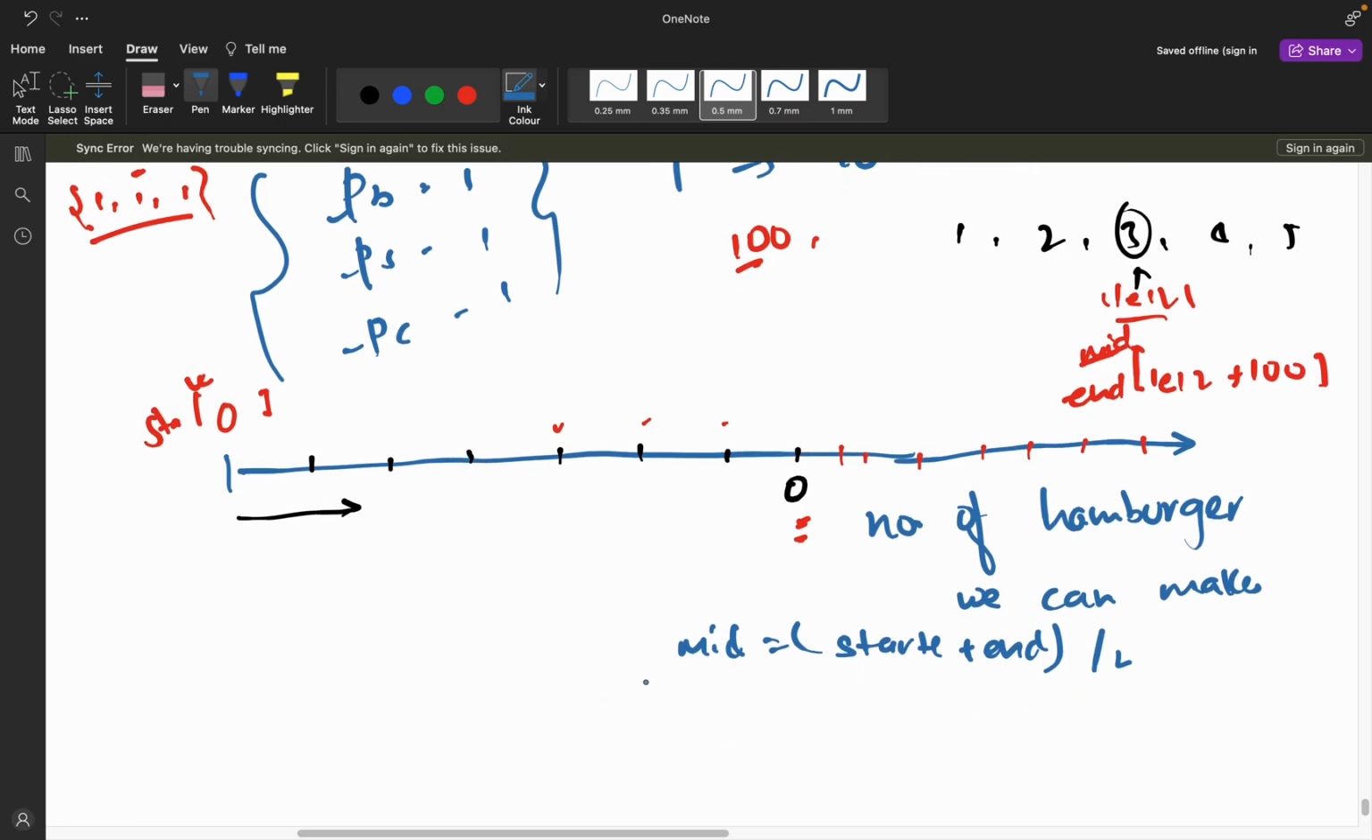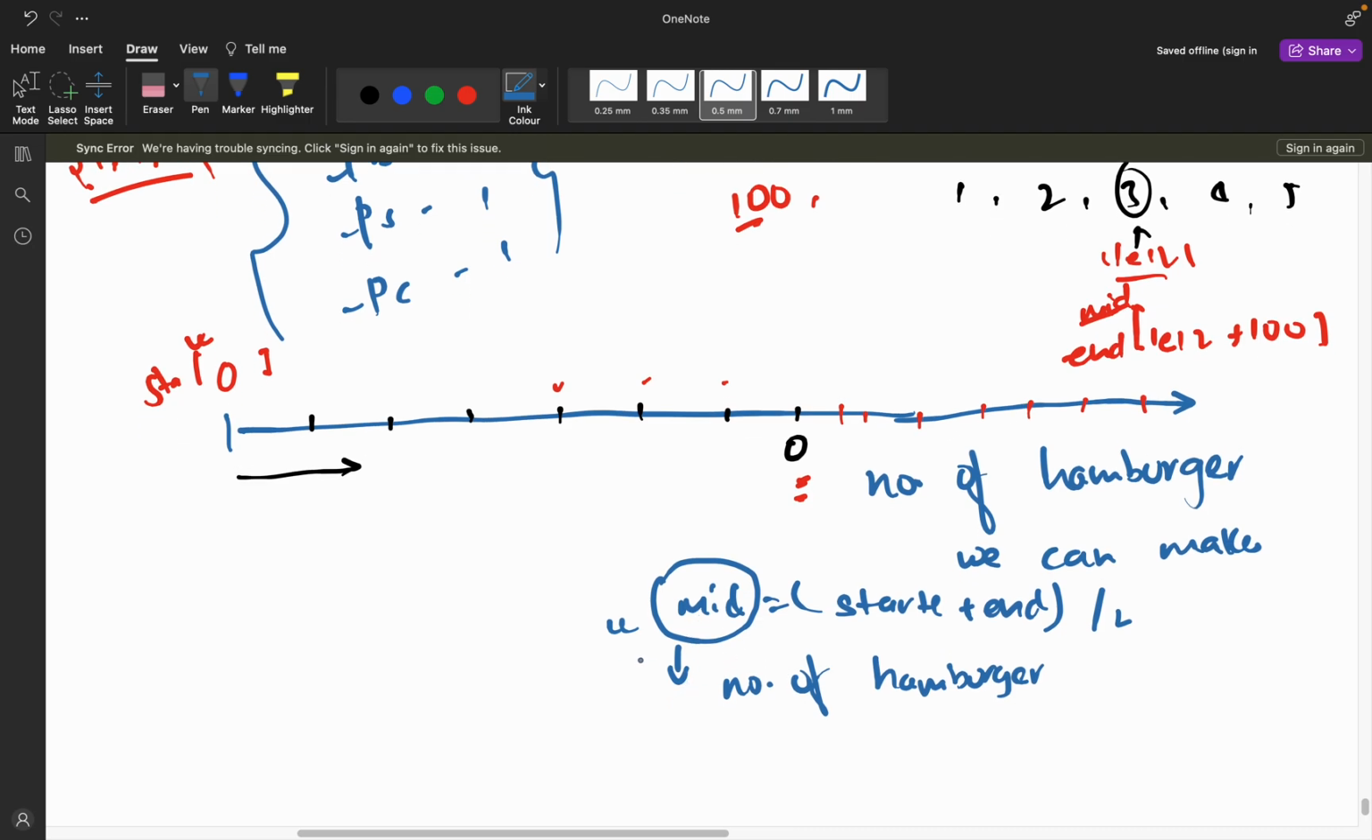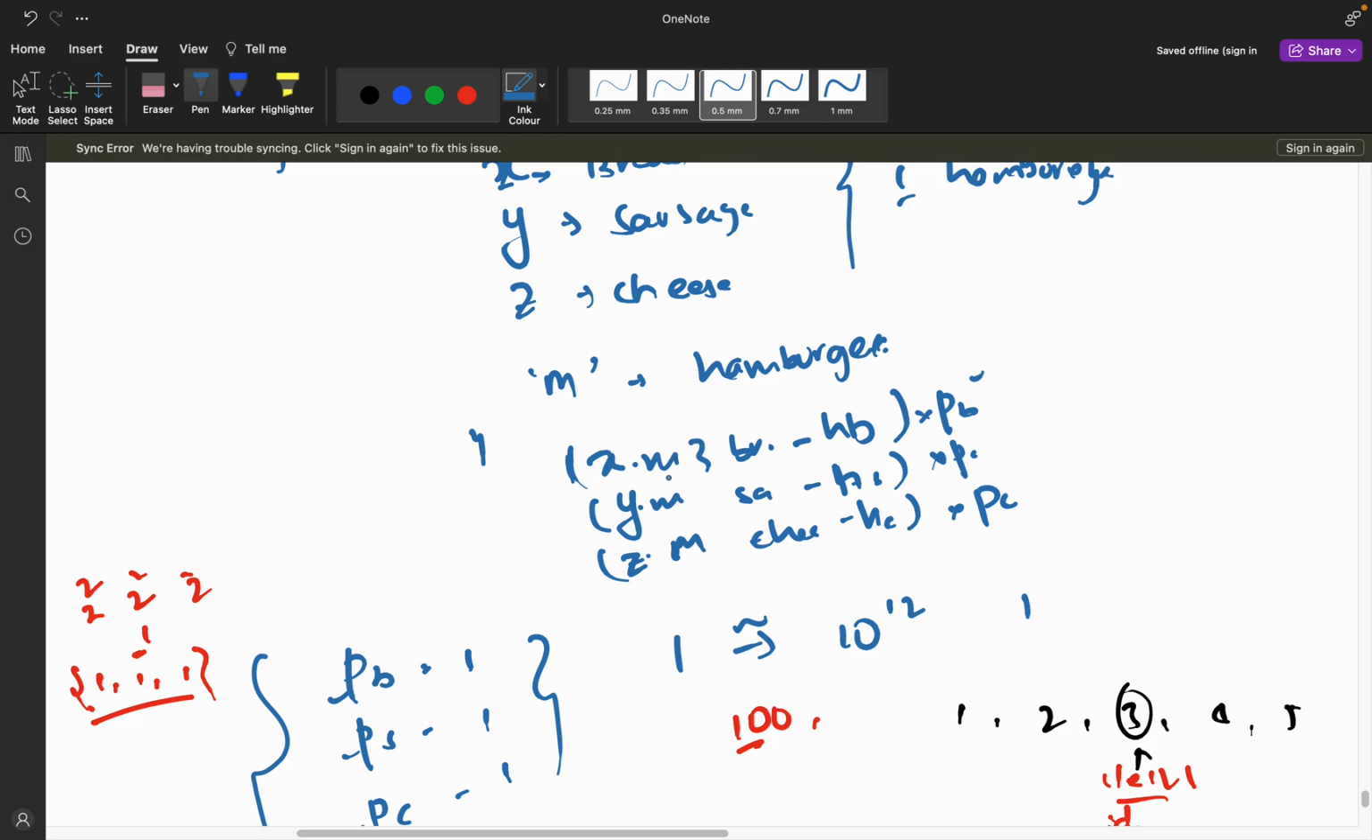Now we check this mid. We assume that this mid is the number of hamburgers we have to make, and we check whether we can make this number of hamburgers. To make mid hamburgers, how many breads, sausages and chickens do we need? It will be x into mid, y into mid, and z into mid, where the m is replaced by mid. Also we have some ingredients with us, so breads, sausage and chicken. We subtract that and calculate the amount we need to pay.